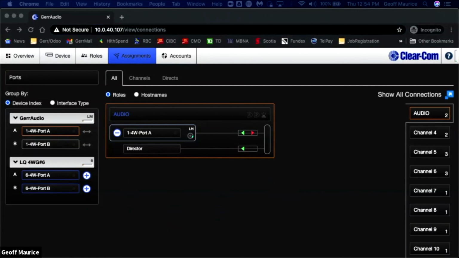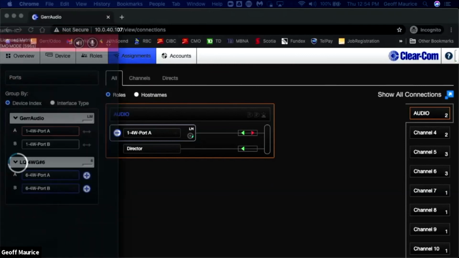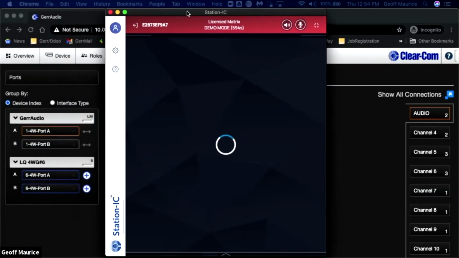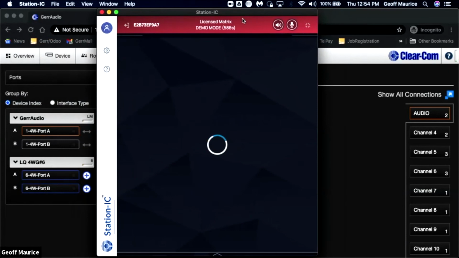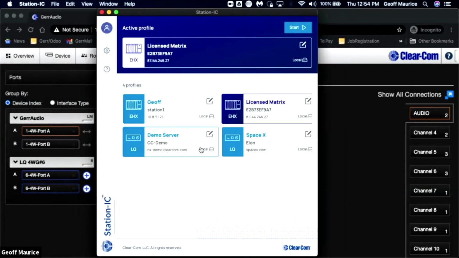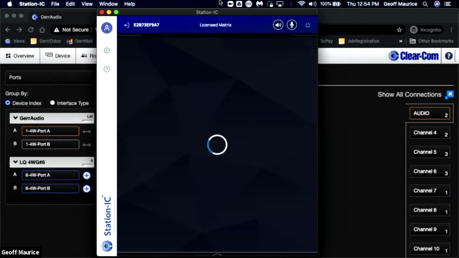Let's see if I can connect in here. Just for fun, I do have the Station IC app, a demo version of it running on my computer. I just want to see if this was working earlier, so we'll see if it logs me in. We can talk to SpaceX directly if we want to. That's pretty cool. I think somebody might be using it.